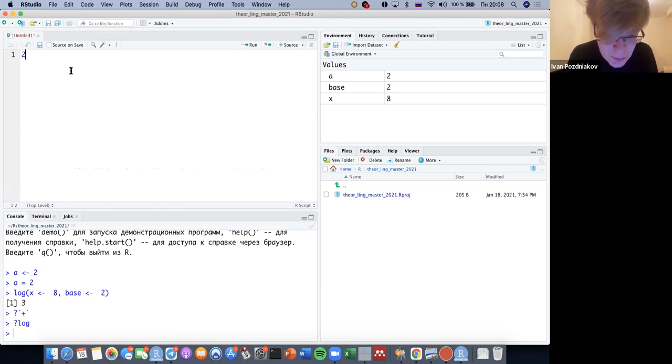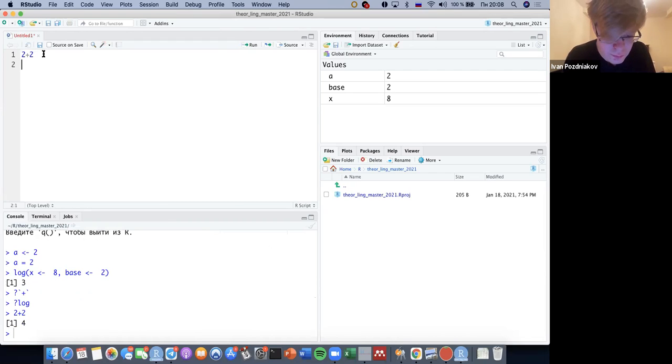So we'll switch to working in scripts for now. There is a small difference when you run lines from a script compared to when you run lines in a console: you need to press Control Enter, or Command Enter on Mac, instead of just Enter.